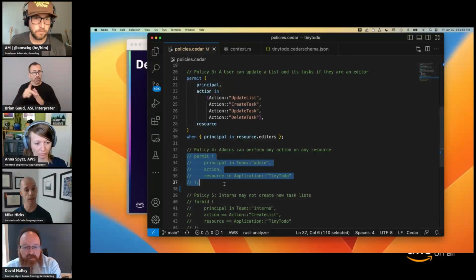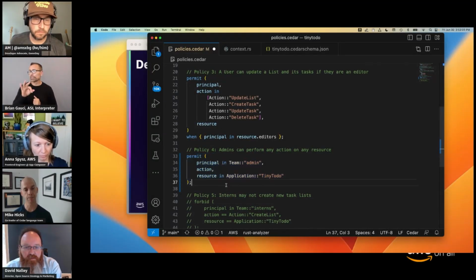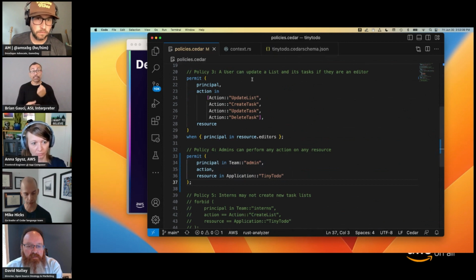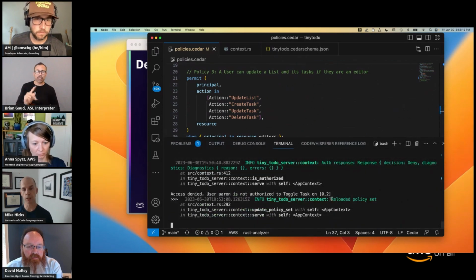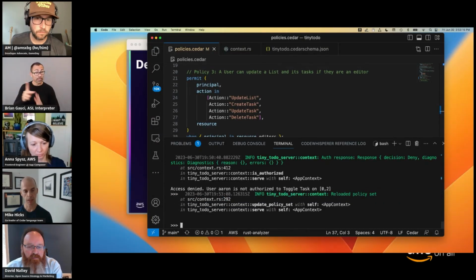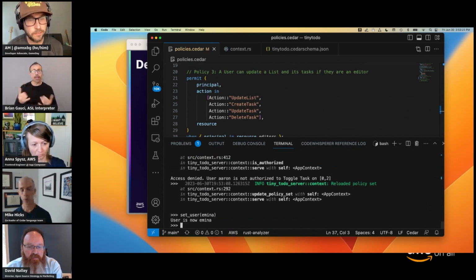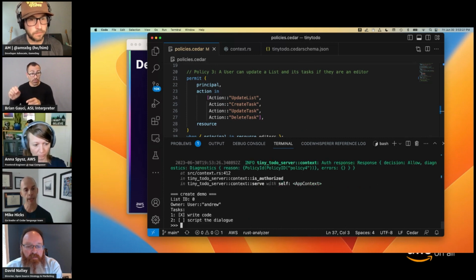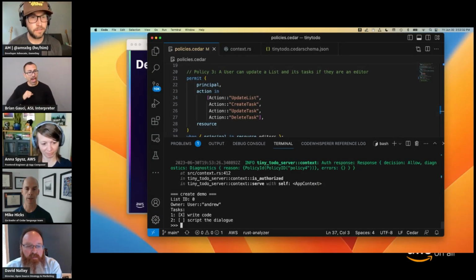For example, if I were to comment out this policy or comment it back in so that the admin team can do whatever they want, and I save it, if I flip back to my terminal, you can see that the terminal reloaded the policy set. And if I set myself to be user Amina, remember, I didn't explicitly share with Amina. When I did this for Aaron and I did get list 0, it didn't work. But if I do get list 0 for Amina, because she is a member of the admin team, no problem, she's allowed to get access. So you're able to make those changes independently and have that nice separation of concerns.